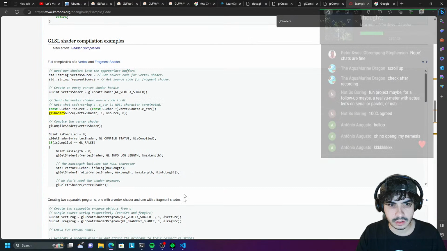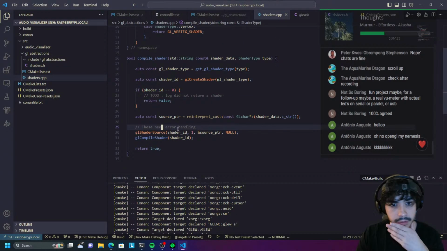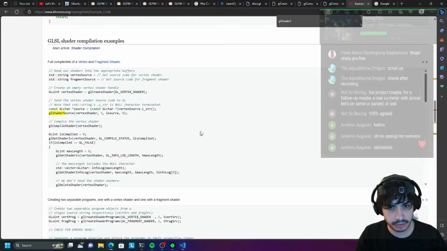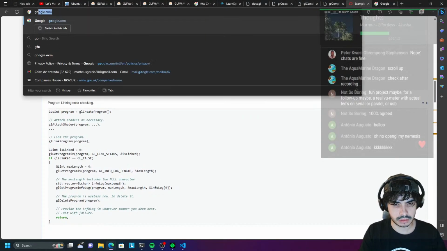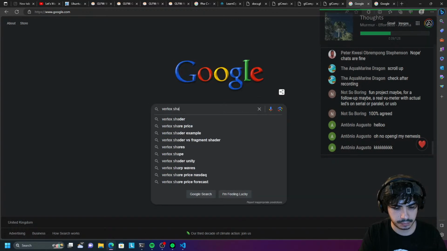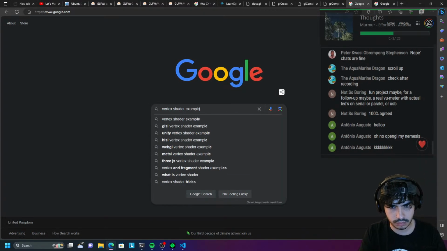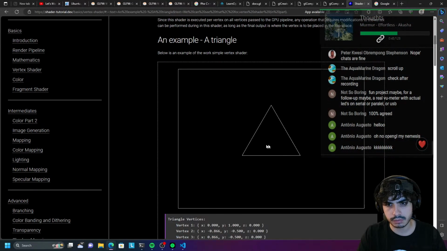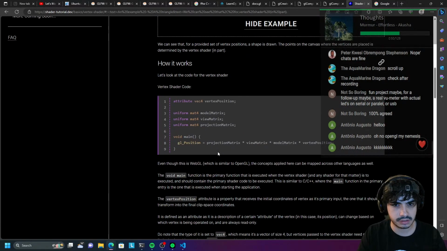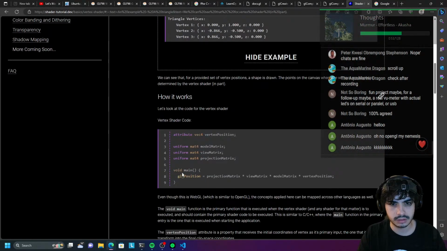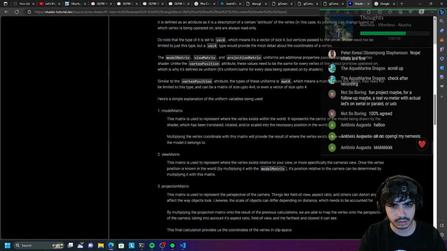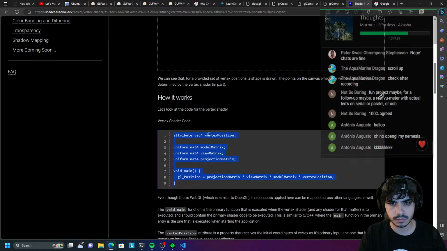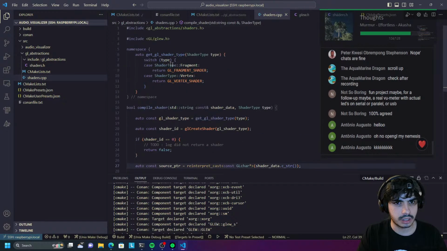Now, I wonder if this compiles. But first of all, let's actually get an example of a vertex shader. Show example. Okay, so a shader that draws this. Cool. Attribute vector. Okay, so this is the shader code. So this is GLSL, right? Why am I doing this? Well, because I just want to test this thing.